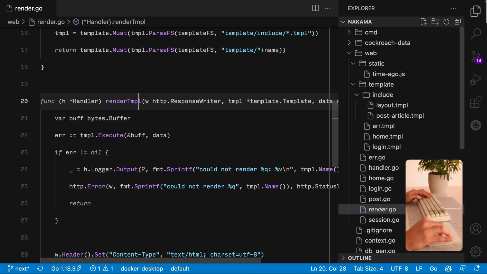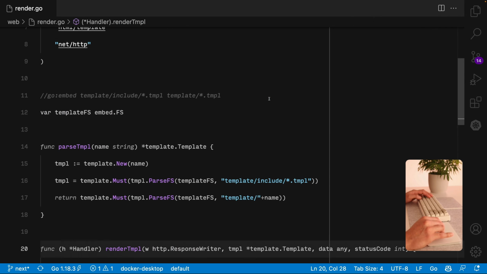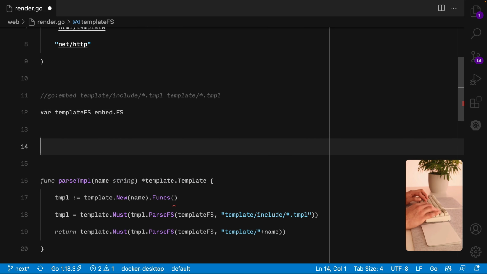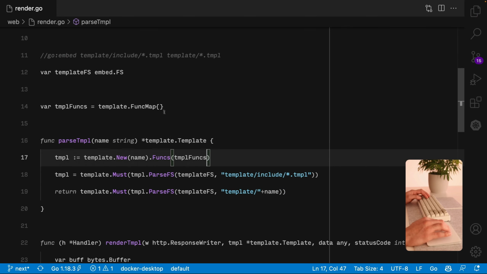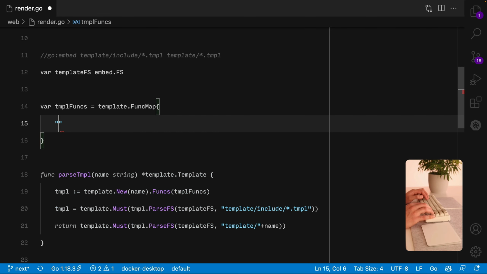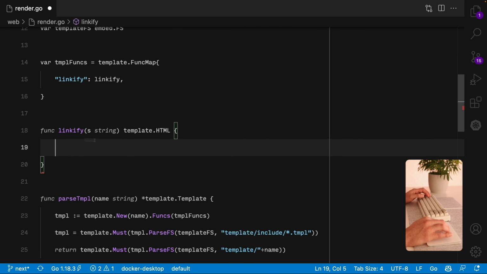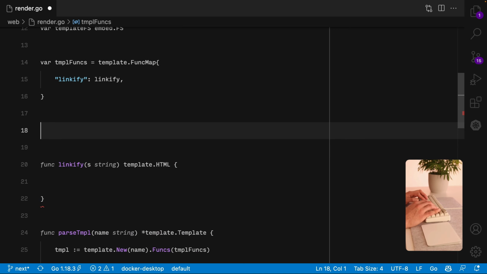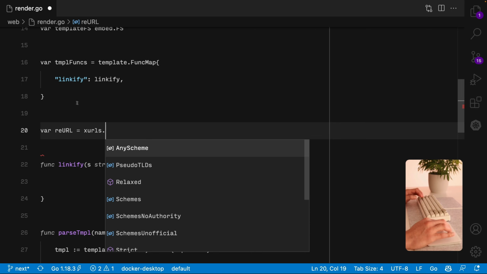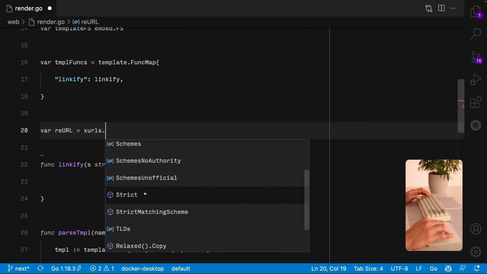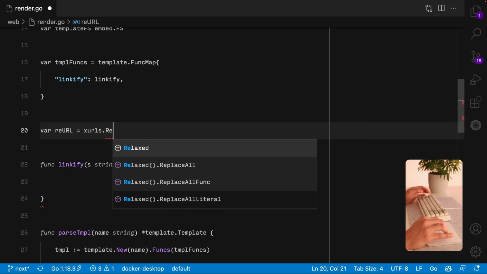And here in the renderer file, where we parse the templates, we're gonna create a new set of functions. Let's define them here. And let's create one for linkify. So this function is gonna take some string and return some HTML. And the first step is gonna be to initialize the URLs regex. So with this new package, there are two regex we can use. One is the relaxed one and the strict one. I think I'm gonna use the relaxed one.